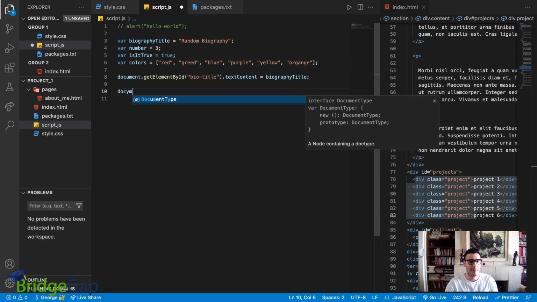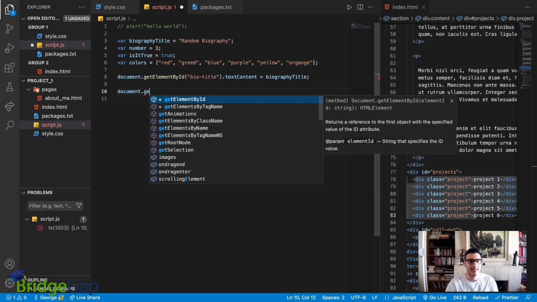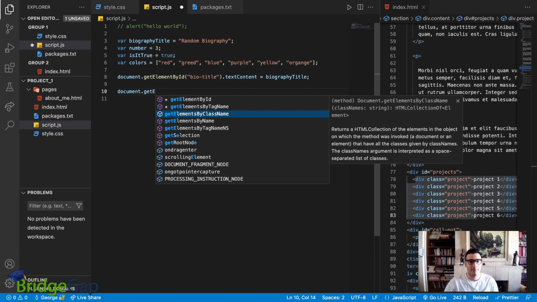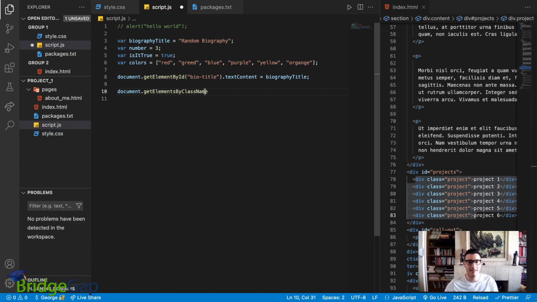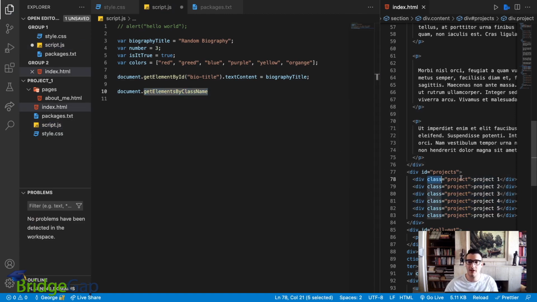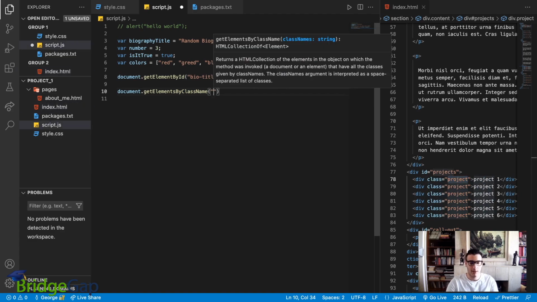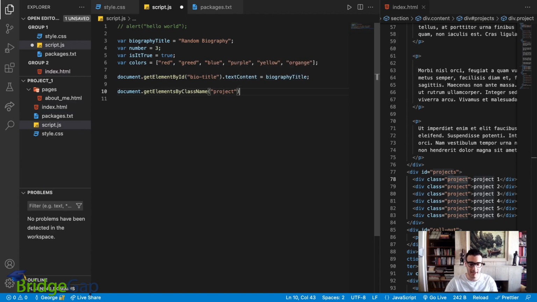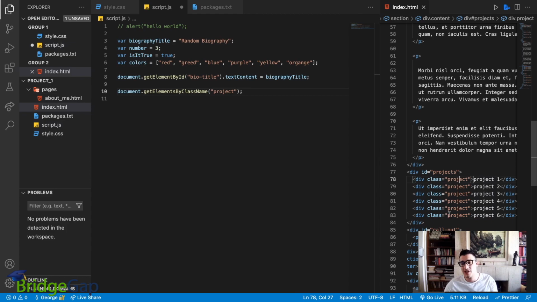So we're going to do document.getElementsByClassName. Remember, this is a class, so we are getting this element by using its class, project. Okay, and we need to specify which project, which element containing the class project, we want to change.